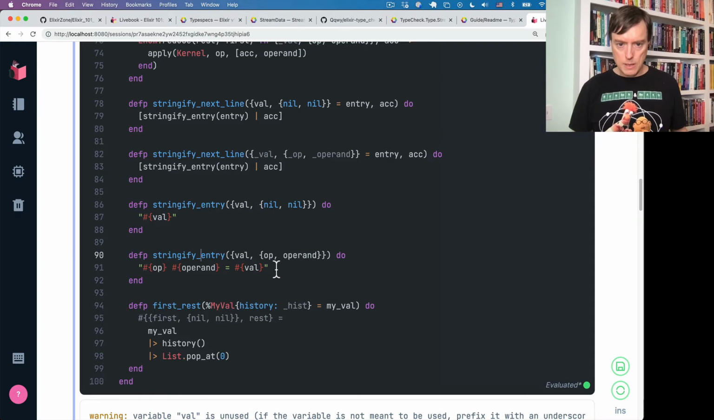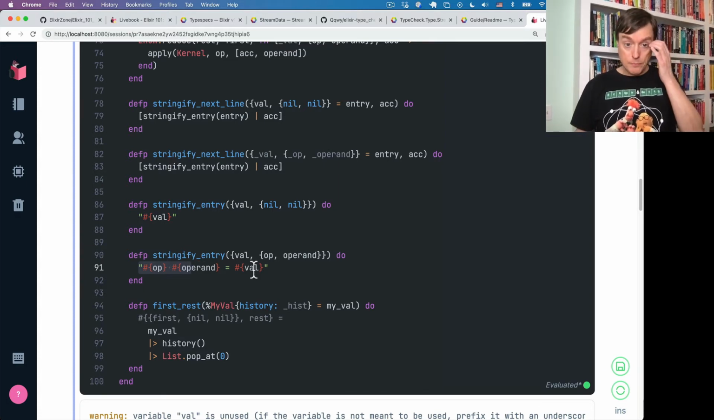And if it's anything other than nil, we're going to assign the operator to op, and we're going to assign the operand to operand, and then the returned stringified entry is going to say +7 equals 13, or whatever it might be.